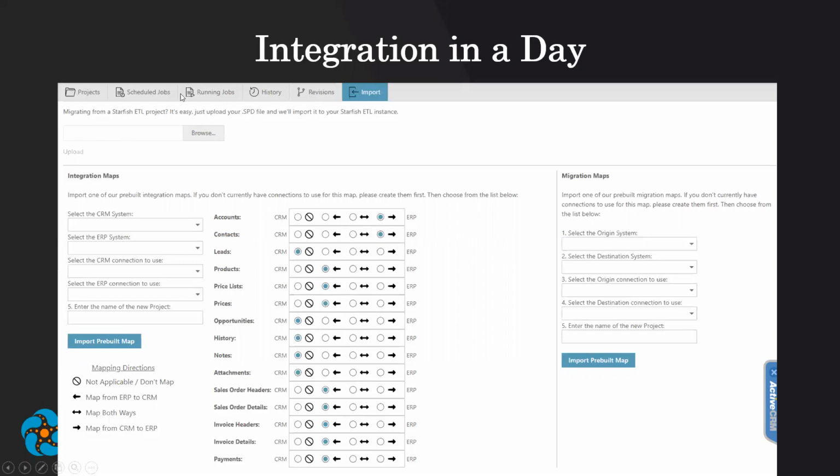And then once you're in projects, you come to import, and you can choose your CRM system, choose your ERP system. You should have your connectors. When you initially log in, you don't just jump here first, right? You'll create your connectors to the systems that you're utilizing, and test them, make sure that you can access them.